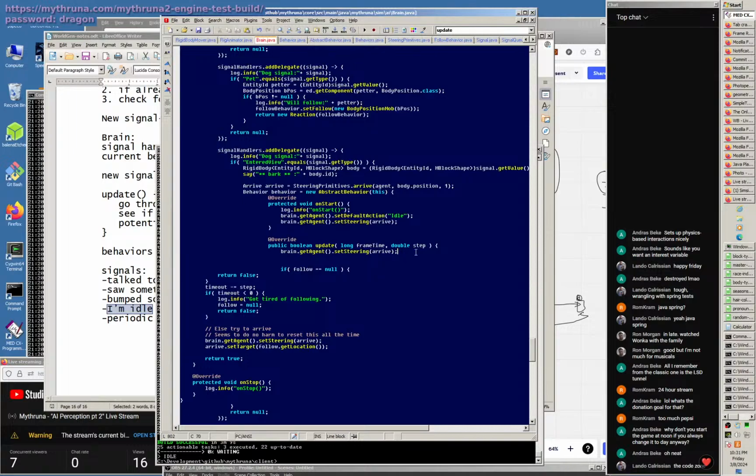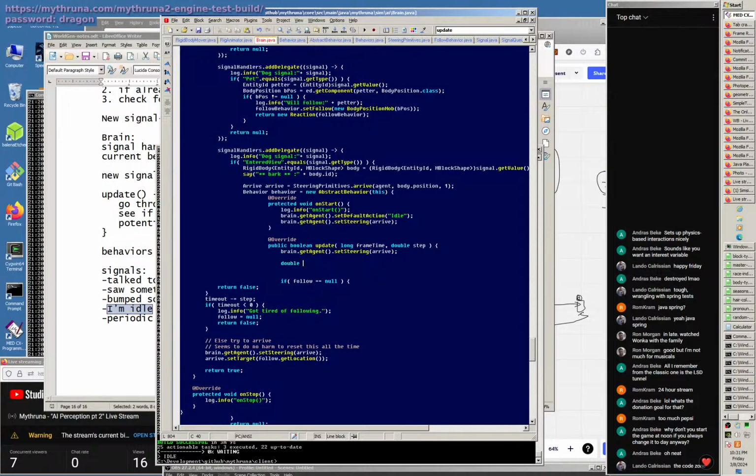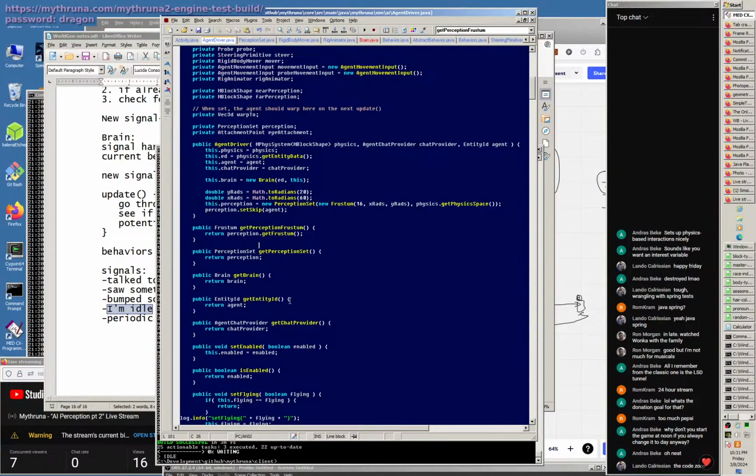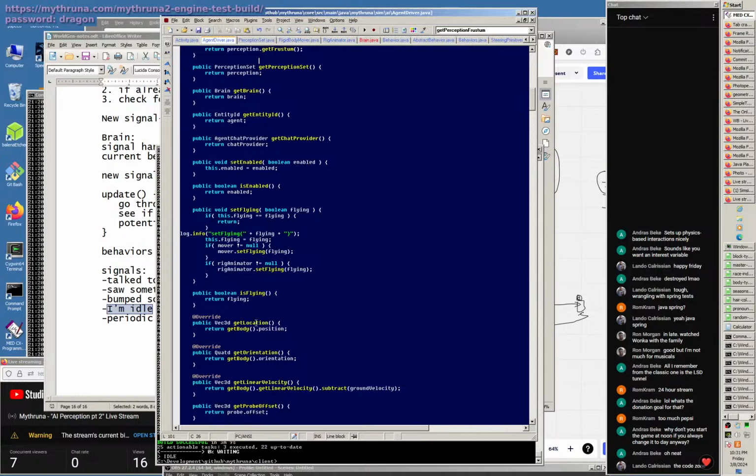So we have the body, double distance squared equals body dot position distance squared brain dot get agent dot. The agent should have a location. Is it the agent driver? Yep, get location.